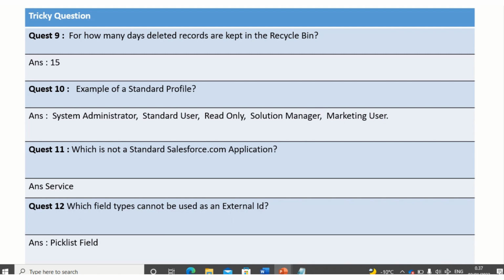Try to give some standard profile names. We have standard profiles in our Salesforce, like read only, solution manager, system admin and standard user. These are all standard profiles, so they may ask you to tell a few default profile names. For a custom profile, you have to replicate the standard profile and clone it, and after that you can create a custom profile.